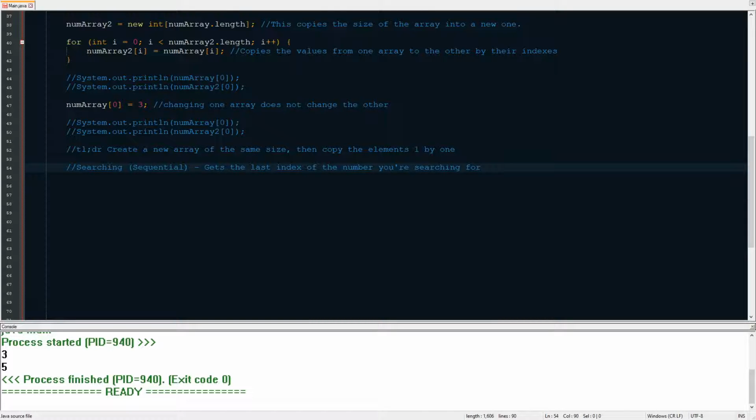Now let's take a look at searching, and more specifically the sequential search. What we're going to look at first is getting the last occurrence of a number if it is found inside of the array. So what we're first going to do is decide what number we're going to look for, in this case 2. We are going to create an index value which I'm going to set to -1.